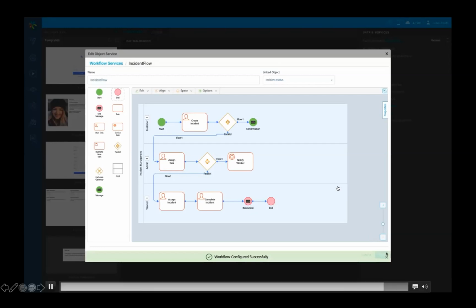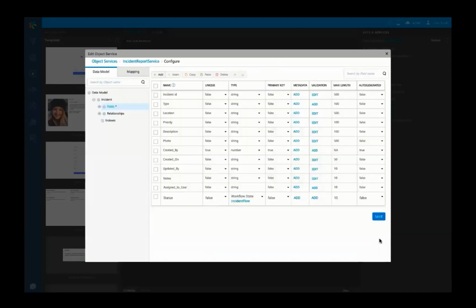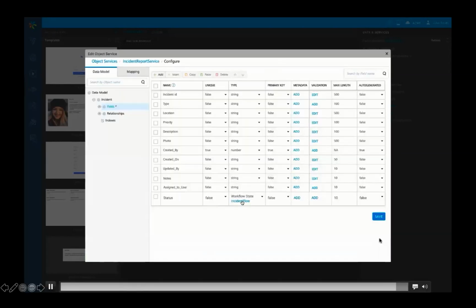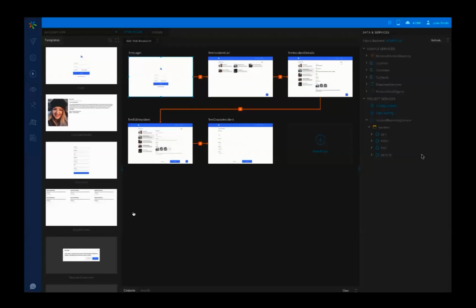So now once he has created the workflow that is associated with that incident object, he saves it. We go back to the status field in the object service, and we see that it is saying incident flow. This is the workflow state with which it is saved. So now the object service and the workflow service are linked, right?